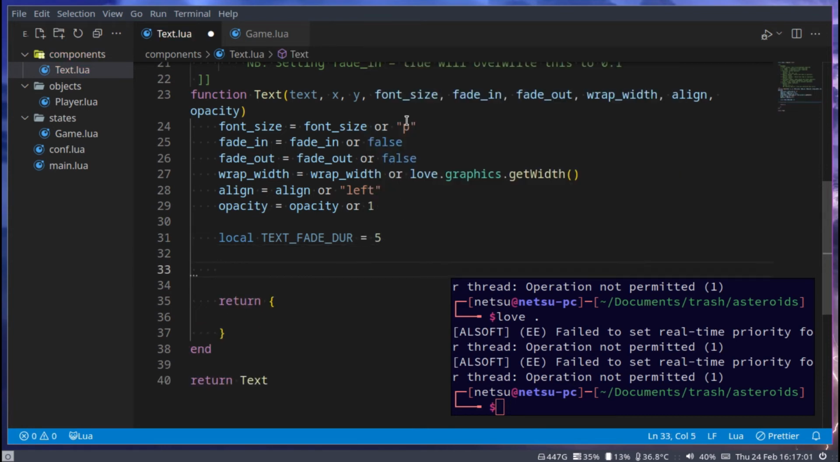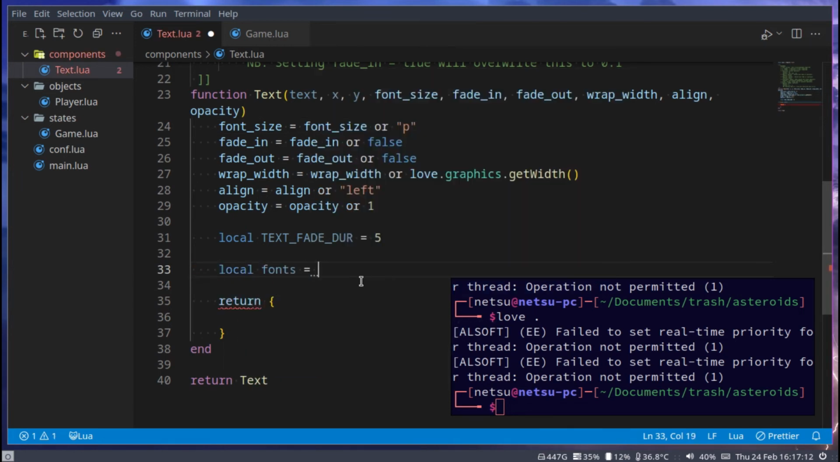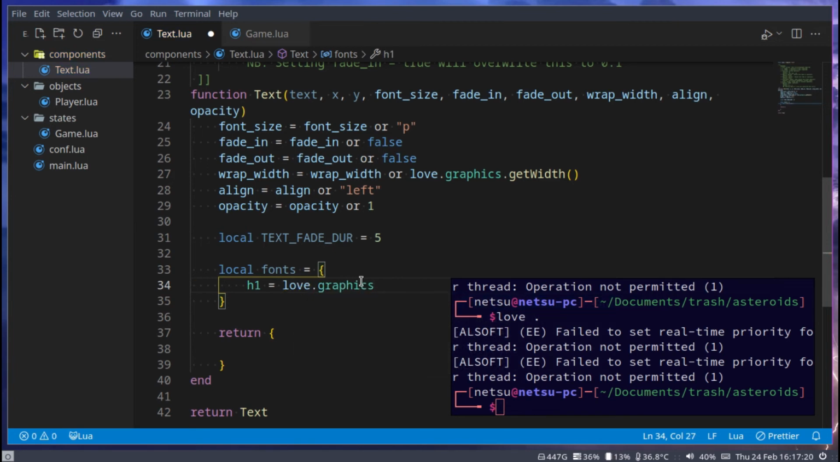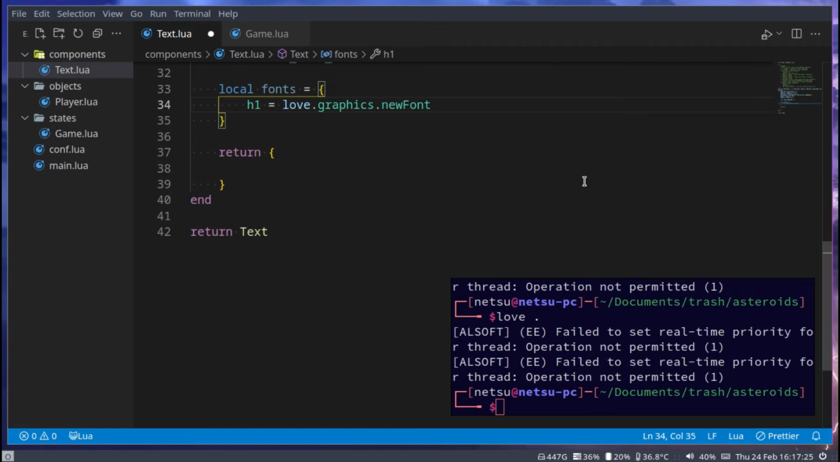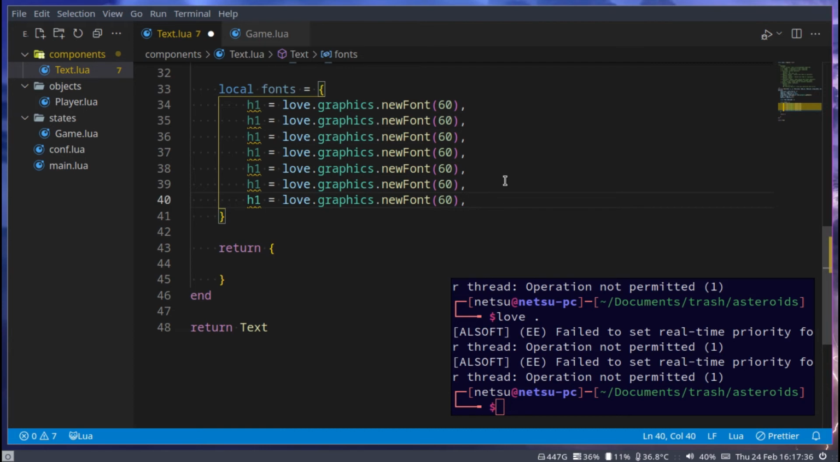Now we have the problem here of this right here. How will we set that? We can do that by creating something that can hold all of that. So local fonts, and here we can specify the fonts we want. For example, H1 will be the size of love.graphics.newFont, and we can make it something like 60 for 60 pixels. We can then copy that 2, 3, 4, 5, 6, 7 times. Then here we can just go H1 to H2, 3, 4, 5, 6 and make this P.